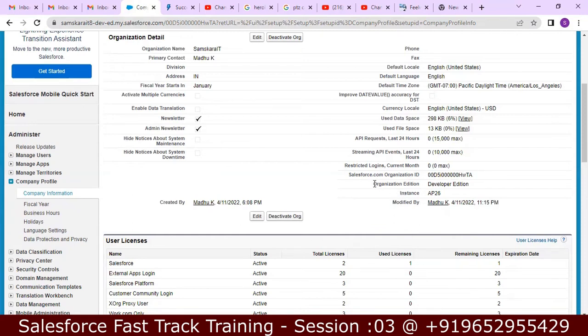Then organization edition. In real time, it will be Unlimited. For us, it is Developer Edition. Now we have instance AP26. We have given the country as India. That's why it is given in the Asia Pacific region. Automatically, it will allocate this instance wherever the memory space is available. In that memory space, we will get the instance and we will get one org ID.